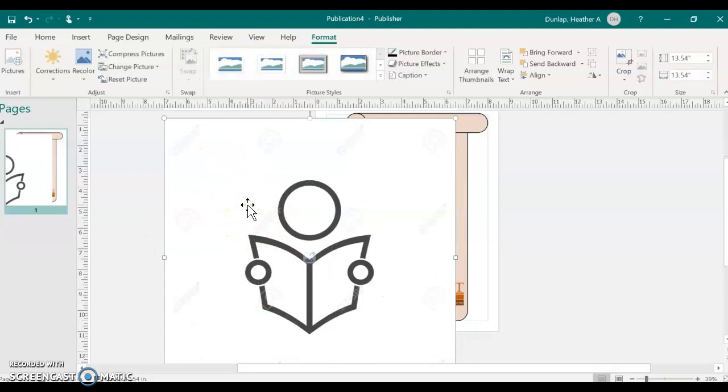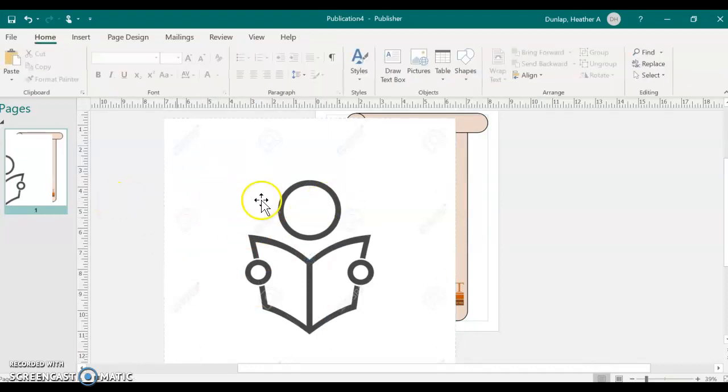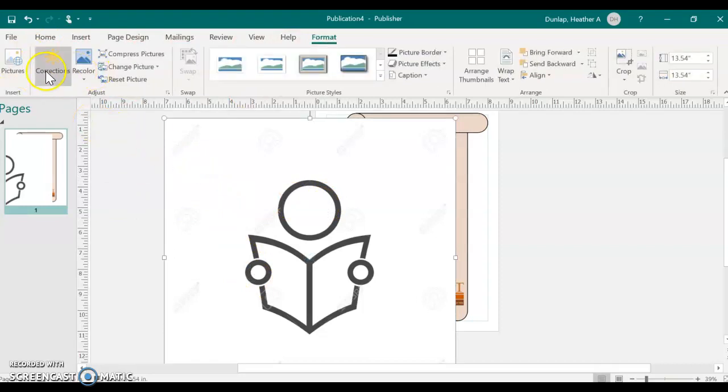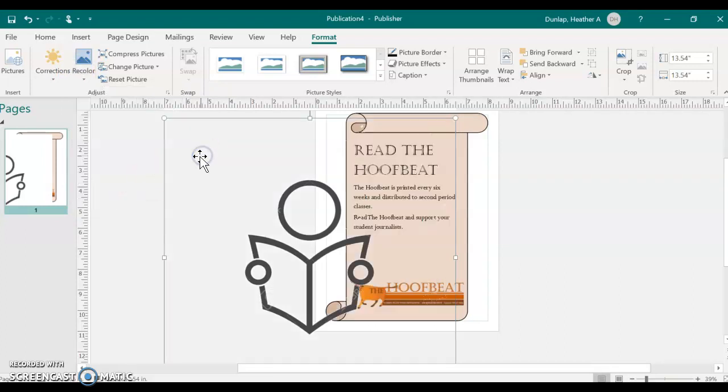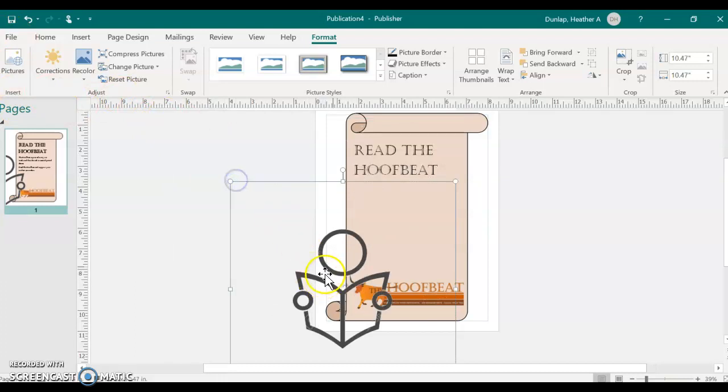So the thing that I'm going to do, when I double click on this picture, you see how my menu up here changes. I double click on this picture and I've got all these picture options. One of my picture options is corrections and one of my picture options is recolor. And recolor has an interesting feature. When I go to recolor, it says I can set a transparent color. Well, that's fantastic. I click on that and now the white becomes transparent. It's really handy.